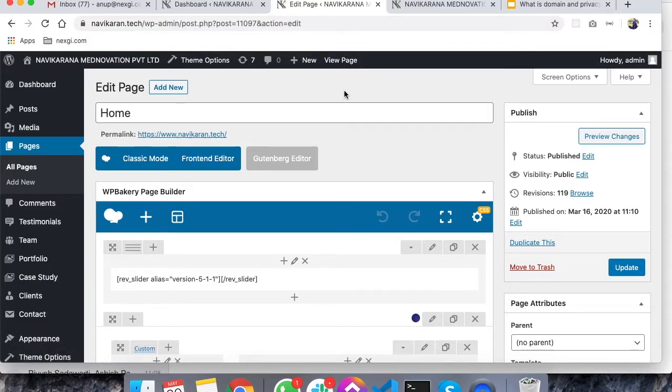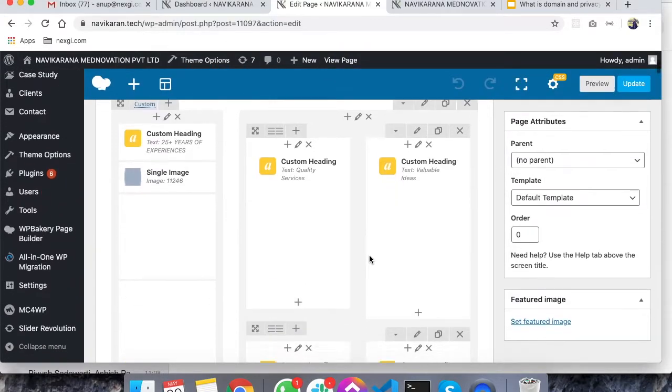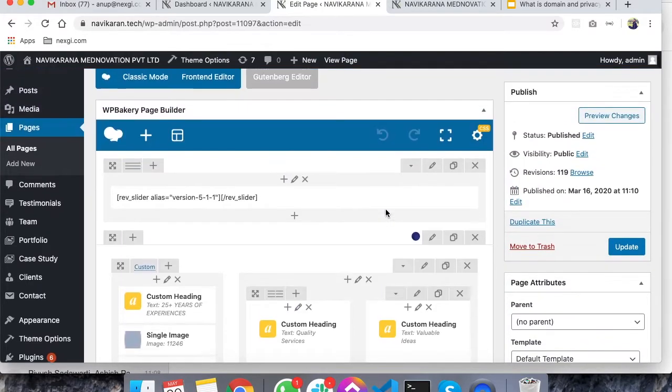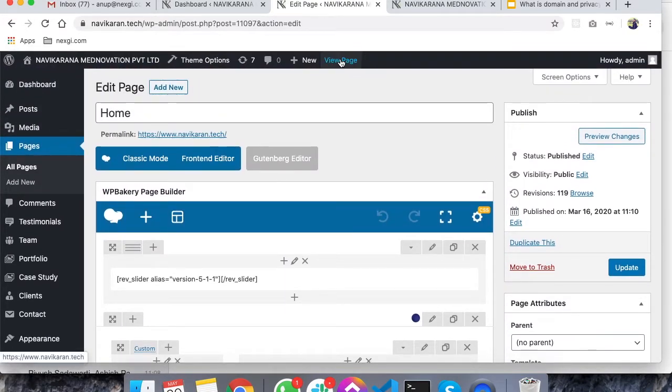Now, if you are a beginner and you want to know what to edit and where to edit, you can simply right click on view page and open a new tab to compare.